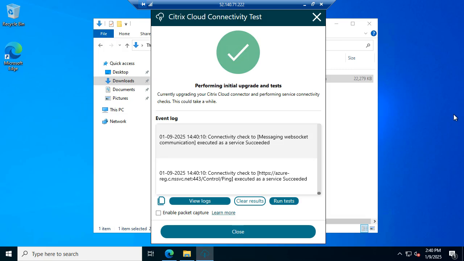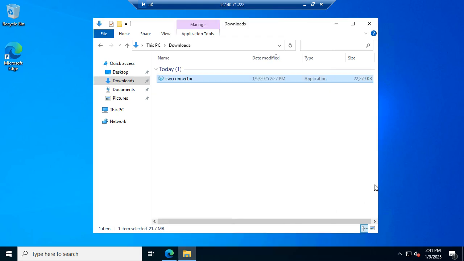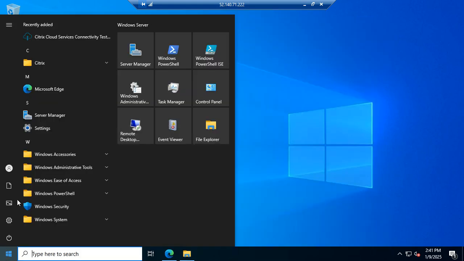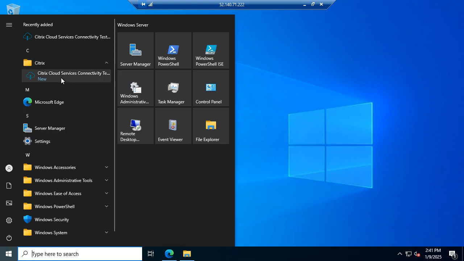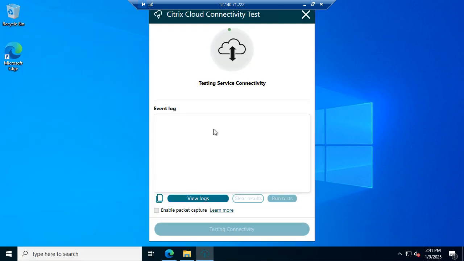Okay, so now the checks have been completed, and you see the green checkbox here. Let's click on close, and now let's click on start, and we see here the Citrix folder, Citrix Cloud Service Continuity Test Tool. Once we click on this, it tries to connect from the Citrix Cloud Connector to the Cloud Console and gives the connectivity test.